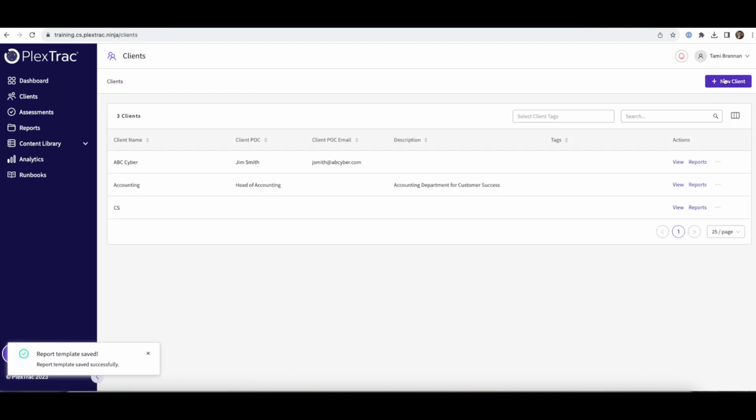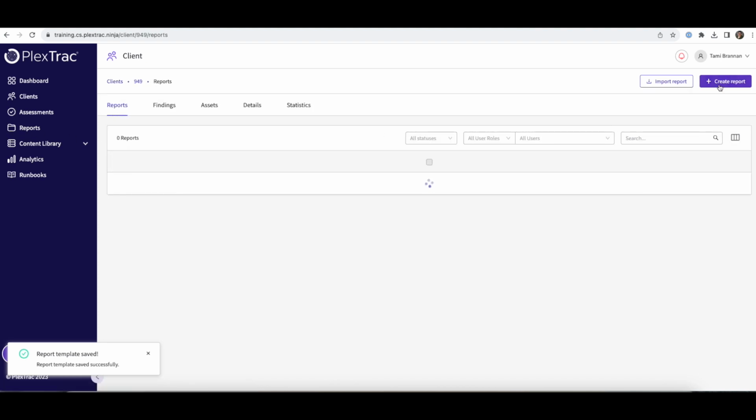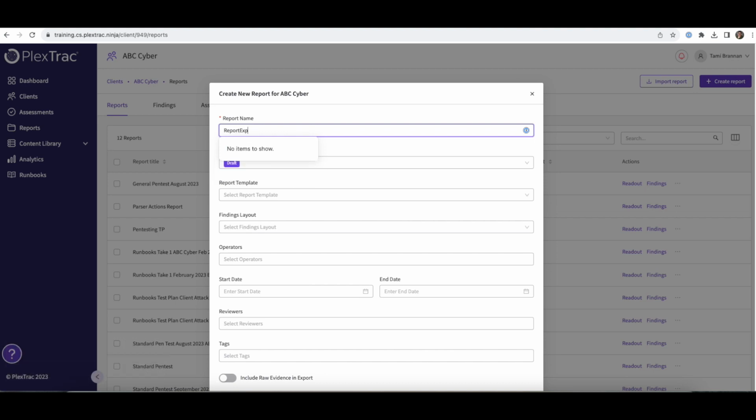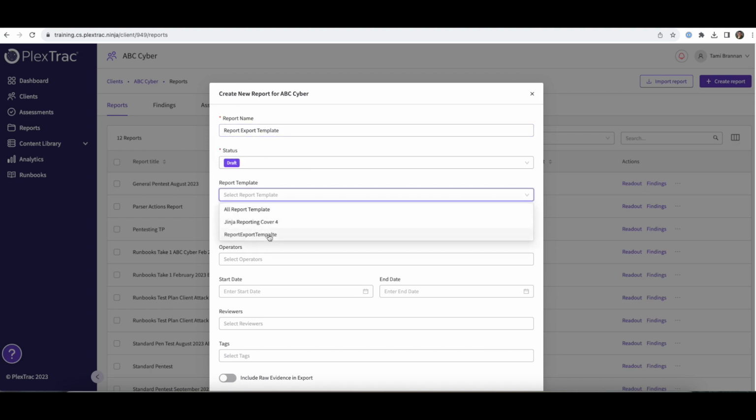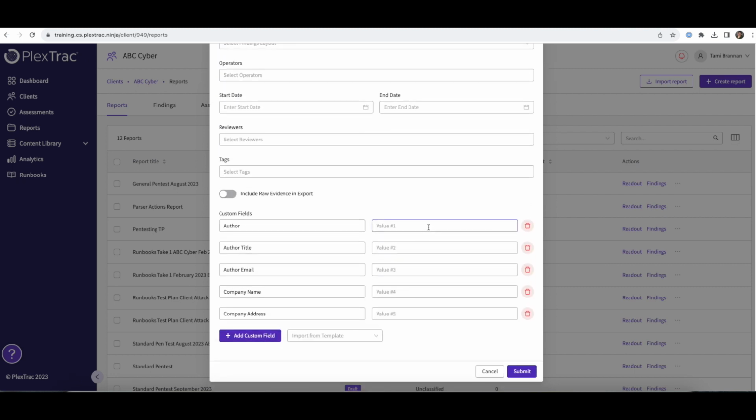And now we're going to go over to our clients, and we're going to create a report. And for the purposes of this, I'm just going to name it exactly what we've been naming everything else. And I'm going to choose my report export template as my report template. And in order for this to all show up correctly in that report, we need to complete that information. If you don't put this information in, it just says no value, and you would be able to go in and edit that information out at a later date if you wanted to when you export your report. Okay, go ahead and submit that.